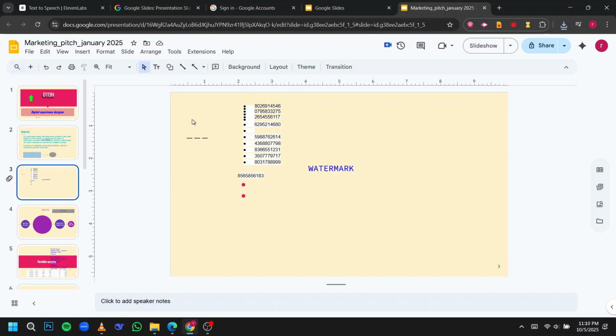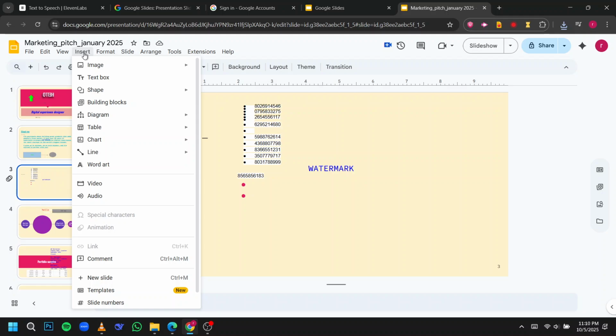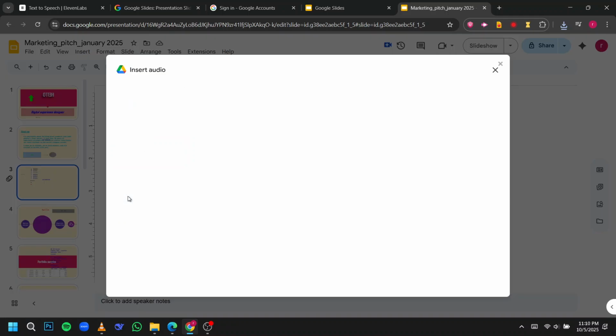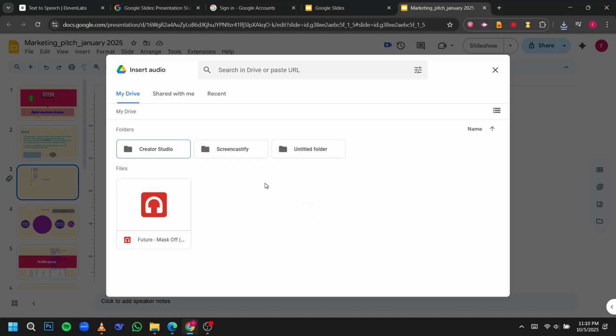With your presentation ready, it's time to add some audio. Go to the top menu and click on Insert. From the drop-down menu, select Audio. This will open a window where you can choose an audio file from your Google Drive.